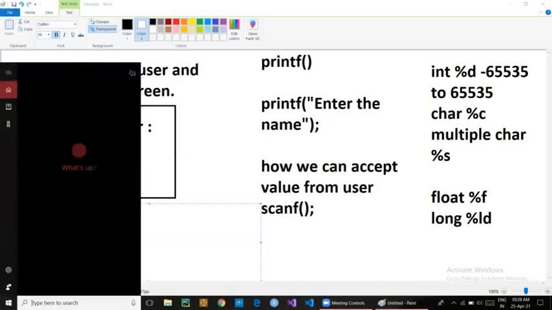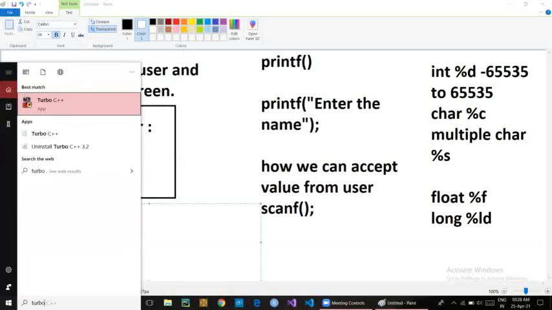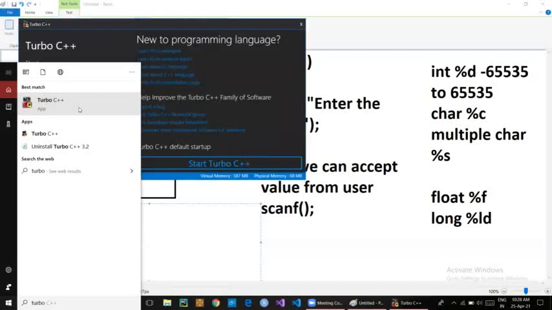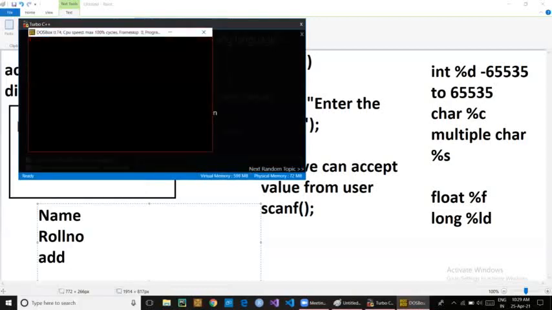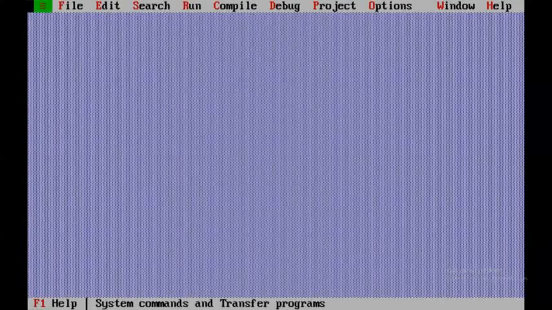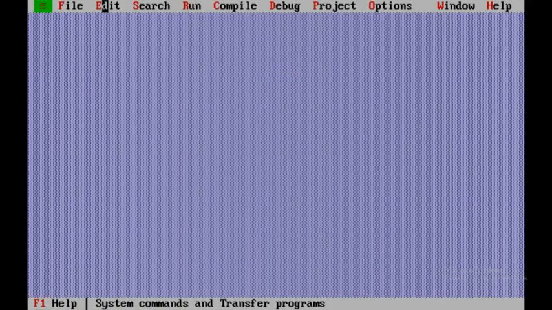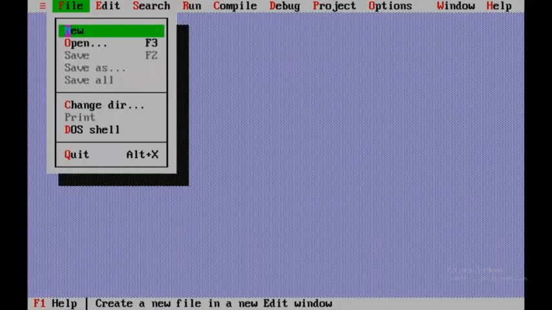Now I am going to move to the Turbo C editor. You can use any editor like Dev C++. There are many more editors, as I told in the first video. It doesn't matter which editor you are using. Now I'm going to take a new file.